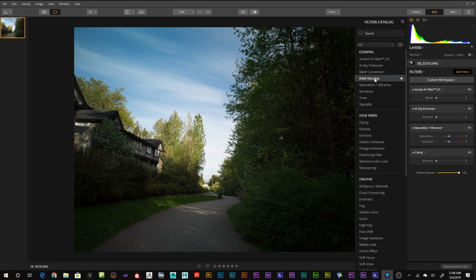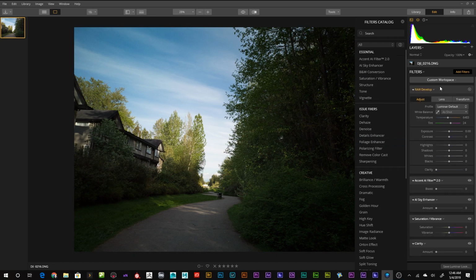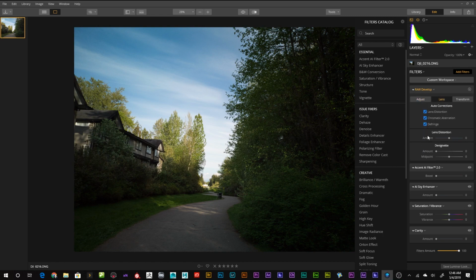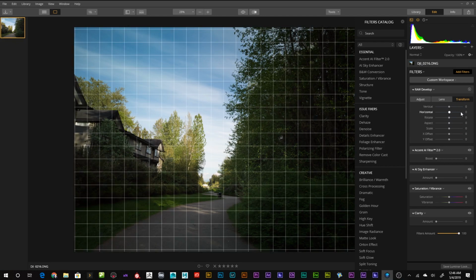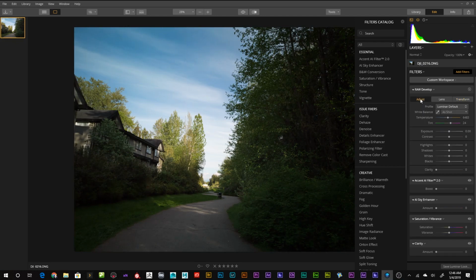So let's start with the raw develop. Now, once I click on that, you get this section over here. And this should look familiar to anyone who's done photo editing: exposure, contrast, highlights, shadows, all this good stuff here. That's under adjust. Under lens, you can correct the lens. Oh yeah, this is what I was actually doing. So let me just de-click that so that we get the raw image. So yeah, you got that under transform, all this stuff. So this should now look a lot more familiar, right?